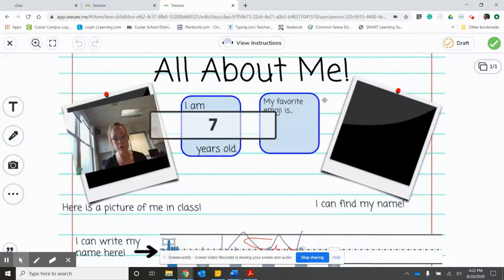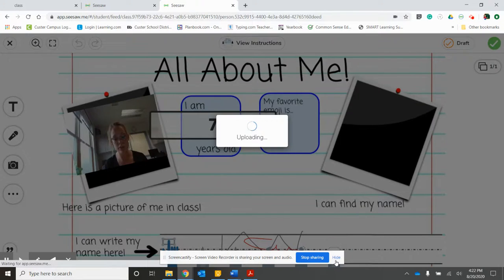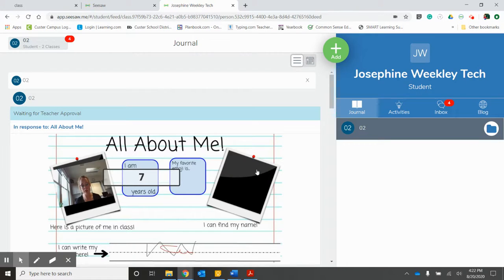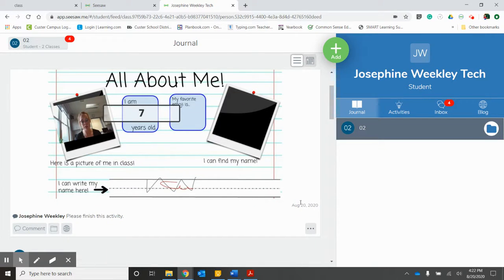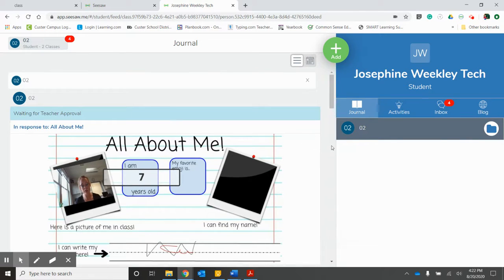So I'm going to go ahead and turn it in again. And now again, it says waiting teacher approval. Of course, we would hope that the student would actually make some changes before they turn it back in. But then it'll go back to the teacher now, so the teacher can look at it one more time. That was one of the things I wanted to cover.